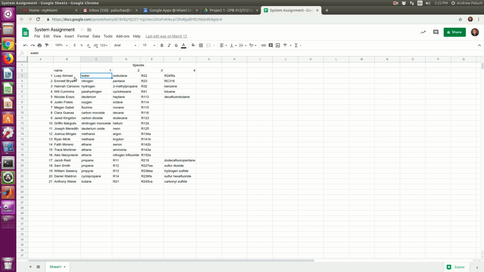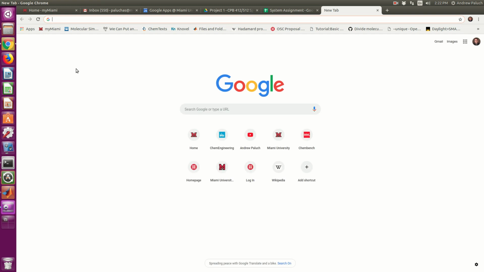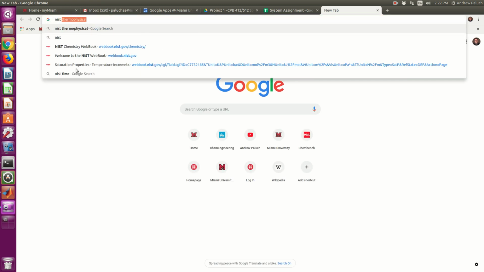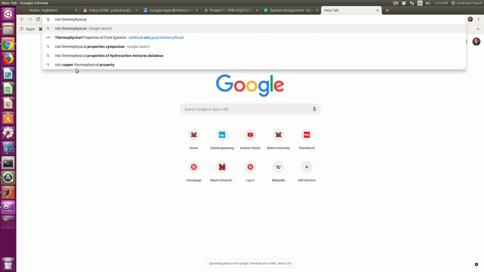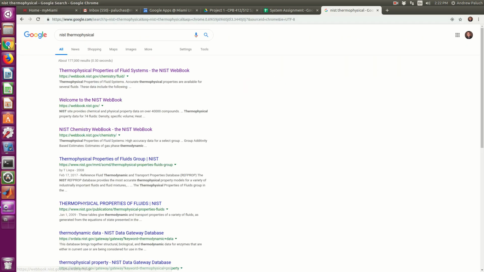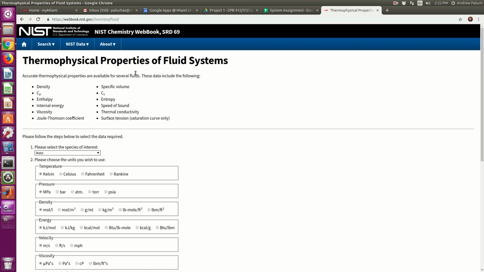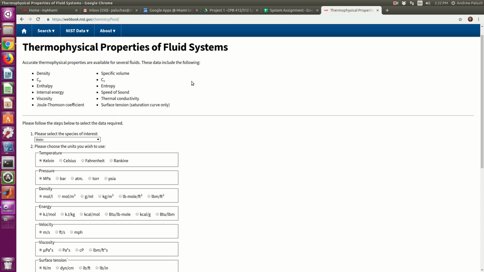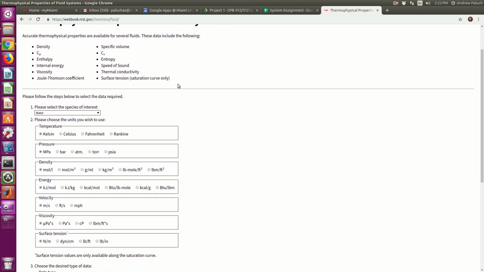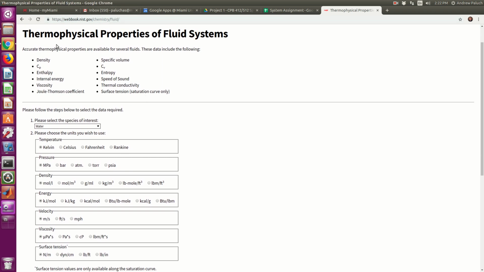So I will start with water. Water is the first system assigned to Louis. What I will do is open up a new tab and do a Google search and just look for NIST thermophysical. If I press return, the first link that comes up is Thermophysical Properties of Fluid Systems, the NIST webbook. So I click on that, and I'm brought to our screen of interest. Here's the URL up here, if you're not able to get it via Google search.